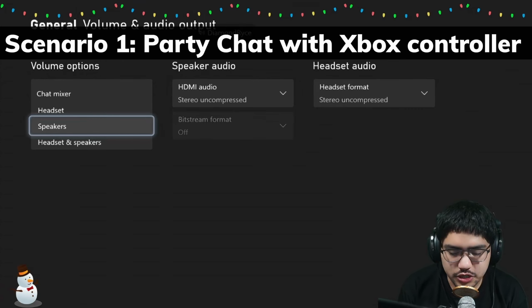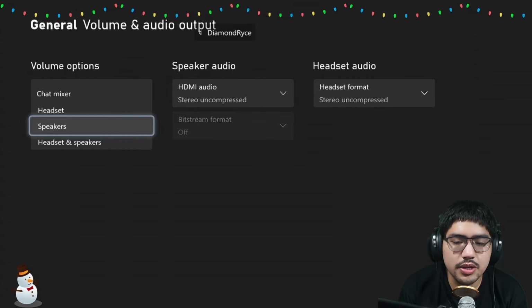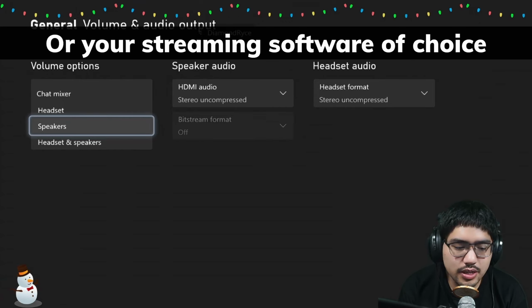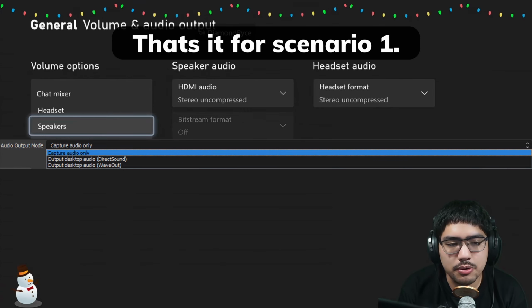So, with just the controller, and let's say you have a headset plugged in, you are only able to get the party chat audio out of the speakers, or headset and speakers, and then you will have a one-mix audio. You'll have the party chat coming out and the game audio in one stream. To set that up in OBS, have the capture card set to output the desktop audio.